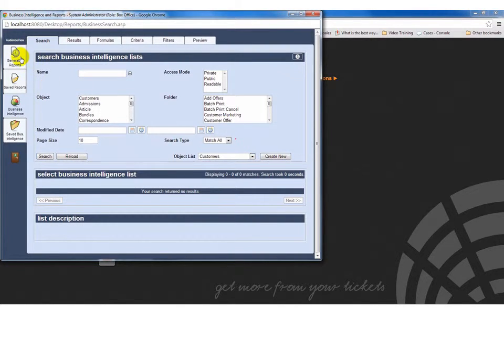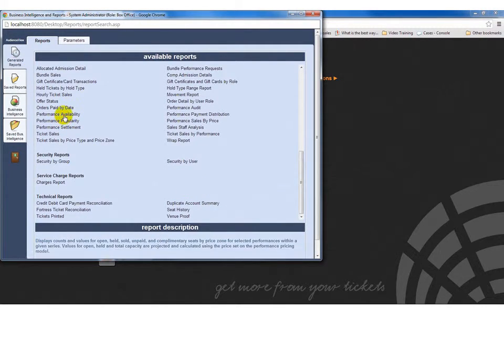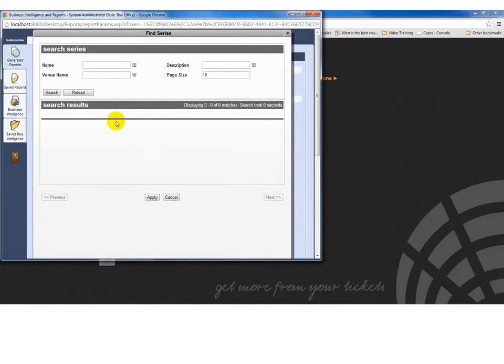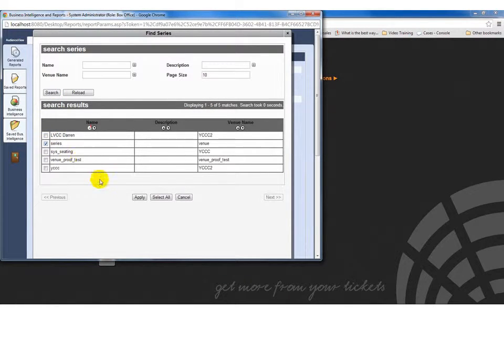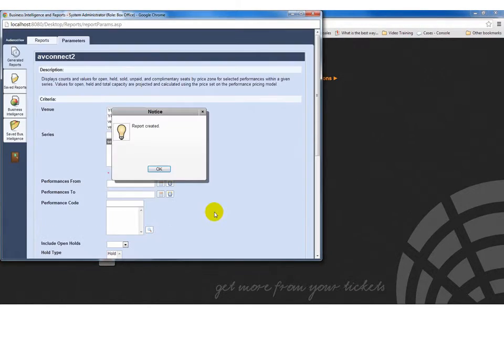The second option I want to show you is about generated reports, and I'm going to use in this example the performance availability. So I'm going to set my criteria, and then when I come to my save report as, I'm going to save this as AV Connect, and I'm going to give it access mode of public, and this field here, so I want to put this into AV Connect folder.